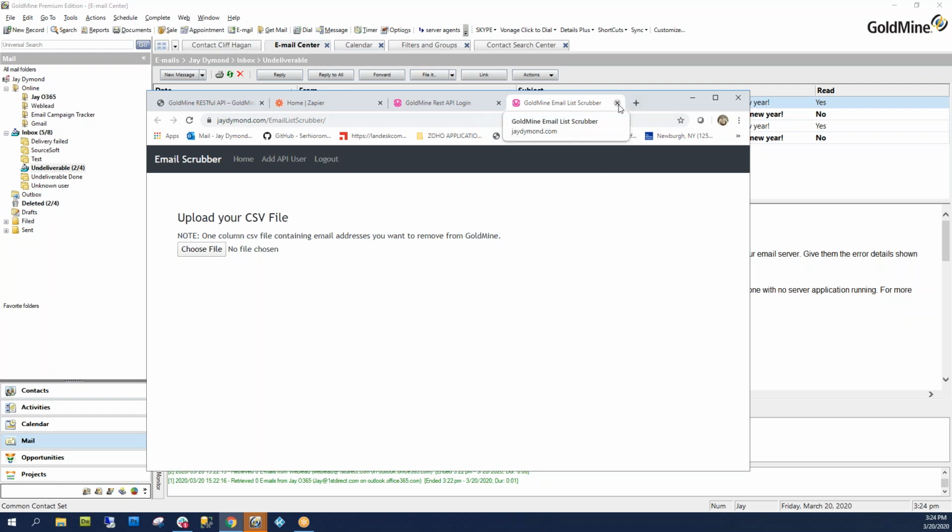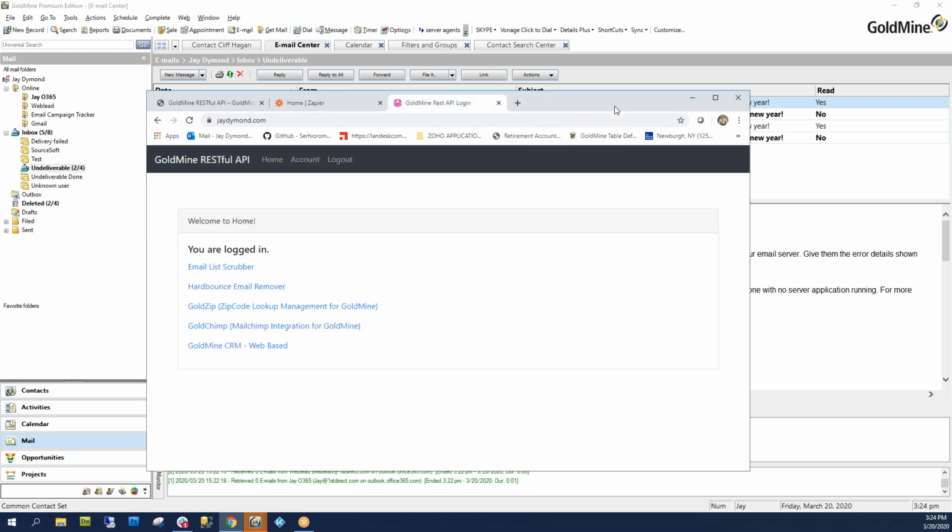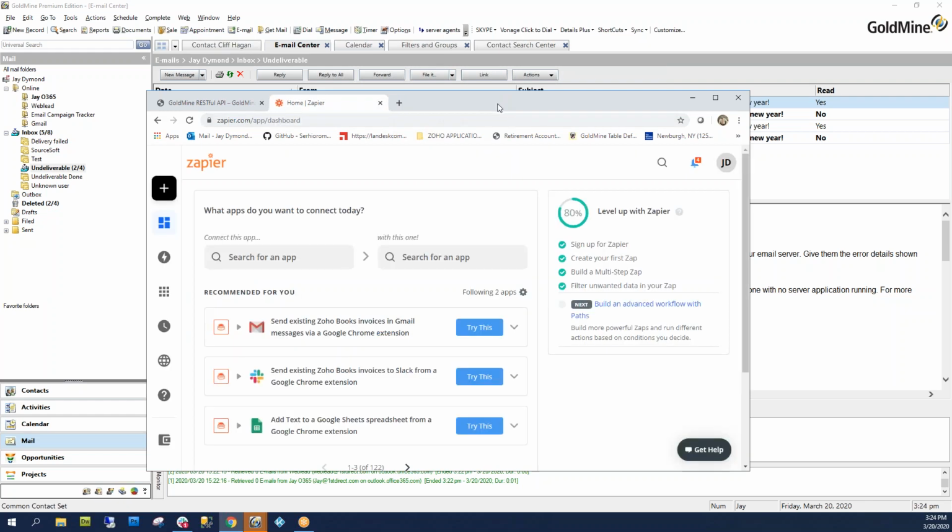Again, we have full control over what you want these sort of things to do. It's just a matter of writing it, making those calls. So those are a couple of things that I've written. I wanted to show you that these are examples of a web interface that you could design, web apps that you could create to utilize your GoldMine data.